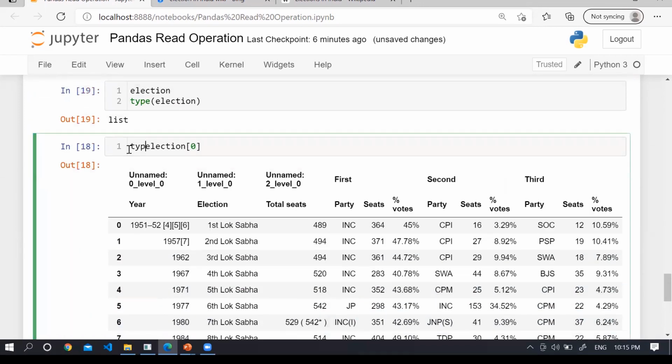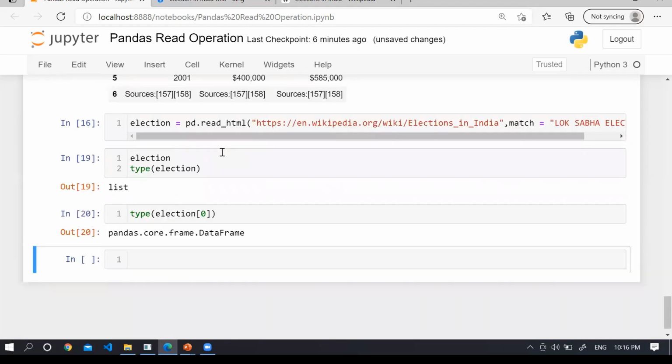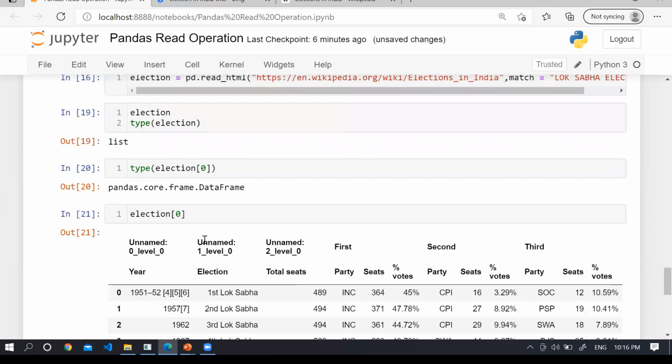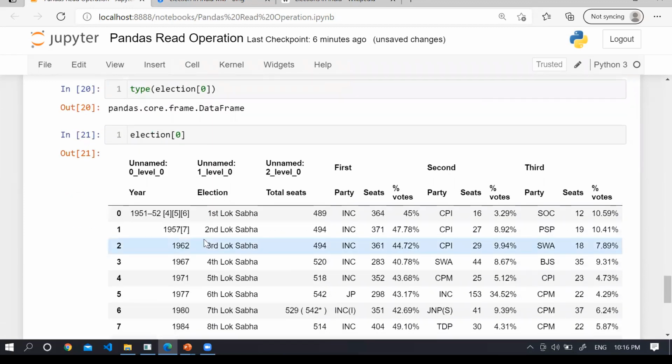But if you check the type of election of 0, it will show a DataFrame. So these concepts you need to remember. Here election of 0, the data is showing in the form of a DataFrame, with rows, columns and index. So guys, I hope you understood the concept of how we can read the data from the web using read_html.